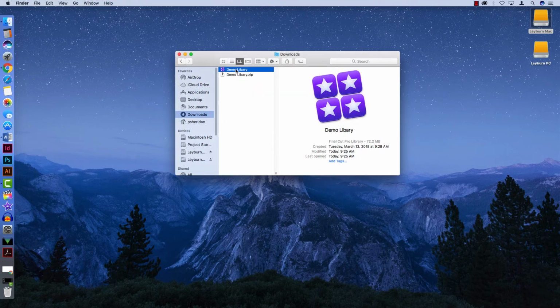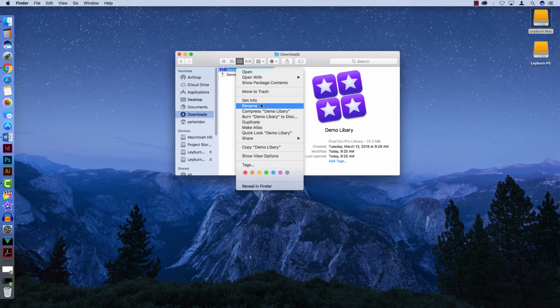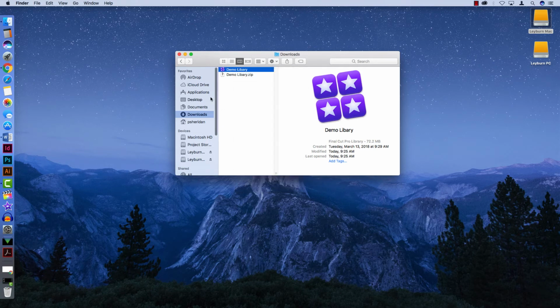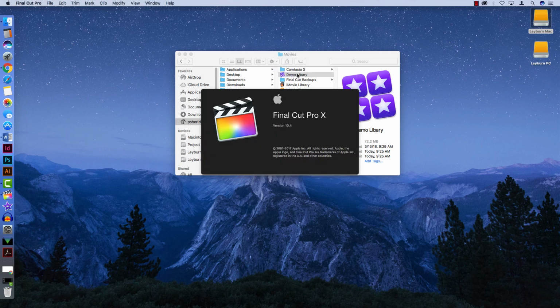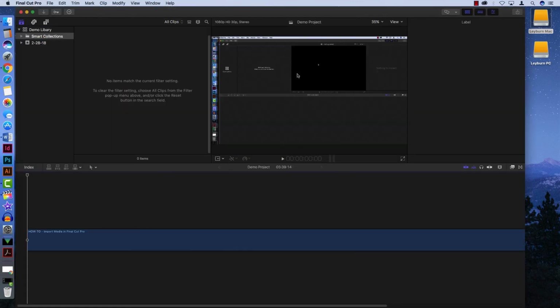And we get our demo library folder here. We'll go ahead and right click on that, copy it just to be sure. And then we will go back to our Movies folder because that's where we want it to be. We'll paste the item in here, double click on that, and it's going to open up in Final Cut Pro, and we're good to go.